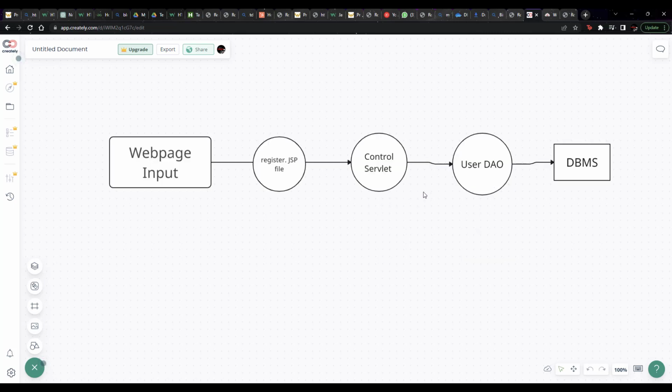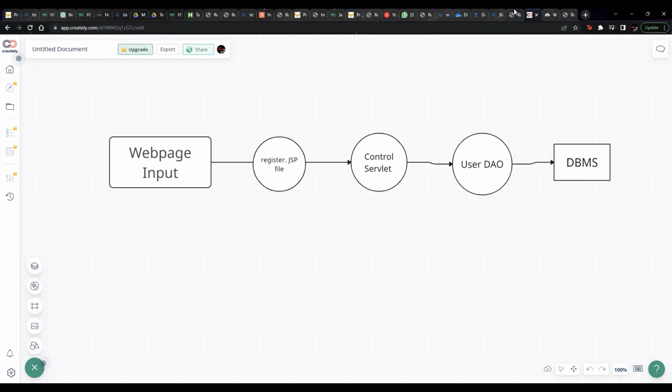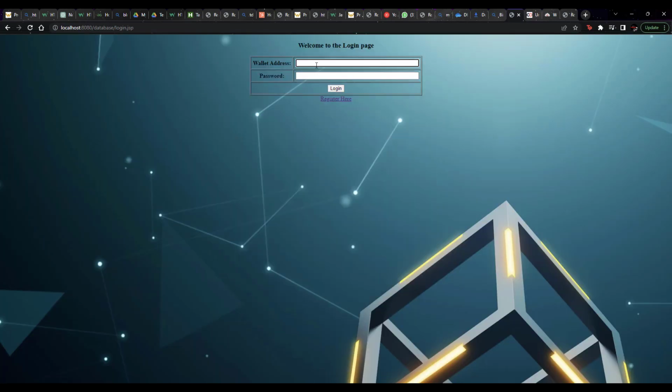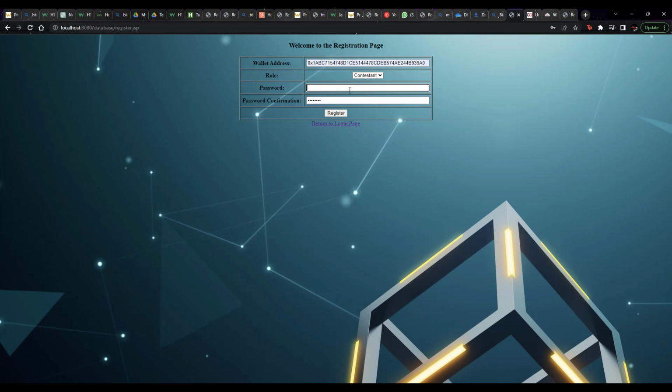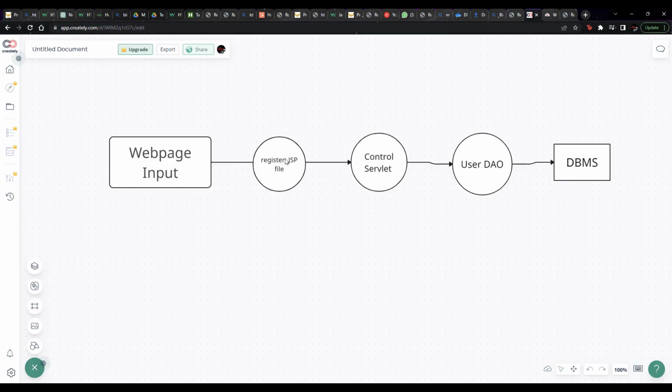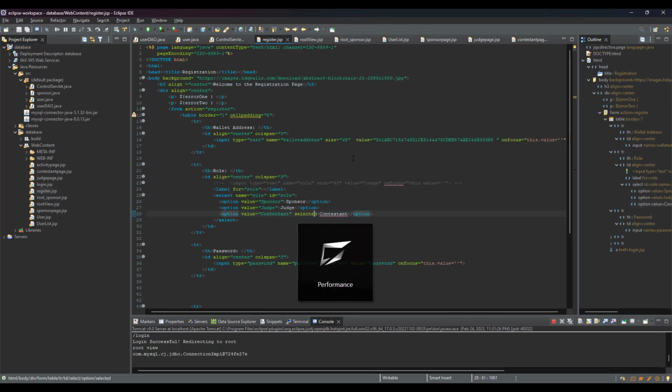First let's go over to our web input diagram. Whenever you give an input in our web page, let's say we have a web page over here, and let's log out for example. Let's say this is the registration page. Whenever you enter some values and then register, it's going to go to our register.jsp file. This is our register.jsp file, which is right over here.